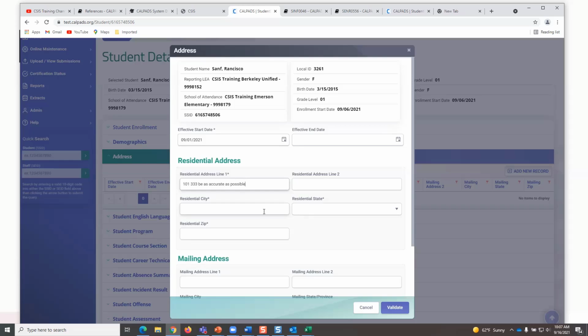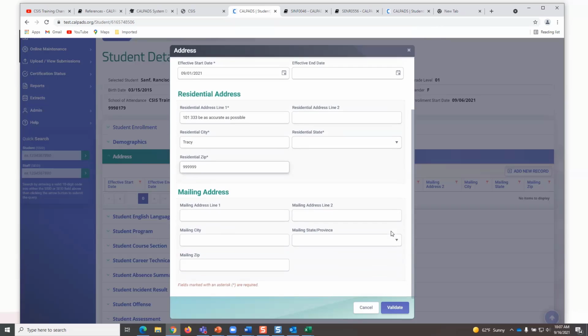Again, I'm not entirely sure how the address is being used. So then the city, we said Tracy. And again, I just want to point out CALPADS does not validate zip codes. It's just going to make sure there are 5 digits here, and that's it.